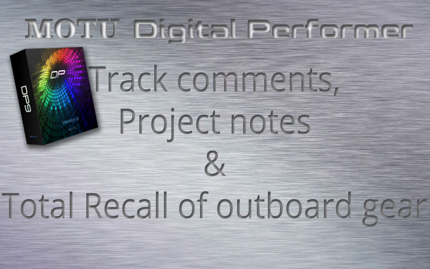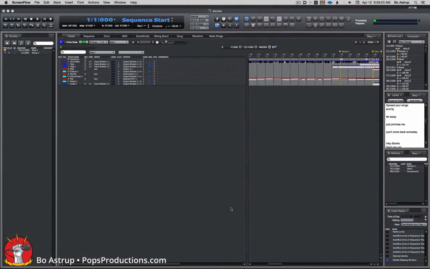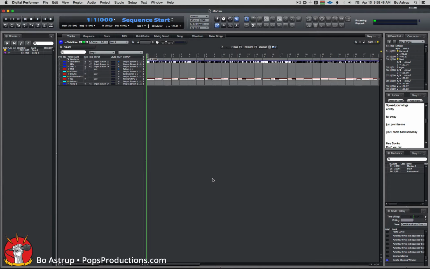Track comments, project notes, and total recall of outboard gear in MOTU Digital Performer 9. So first, let's talk about track comments.